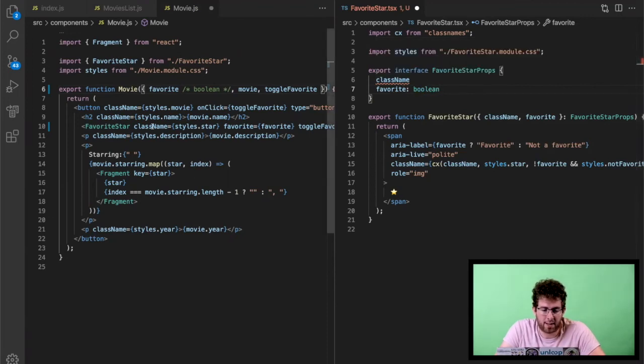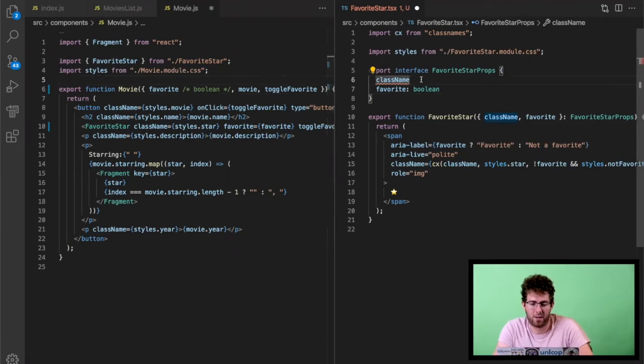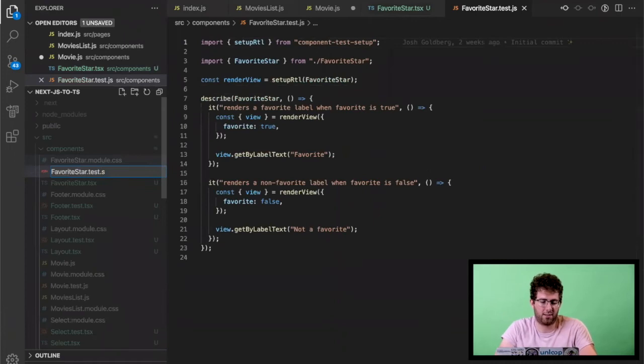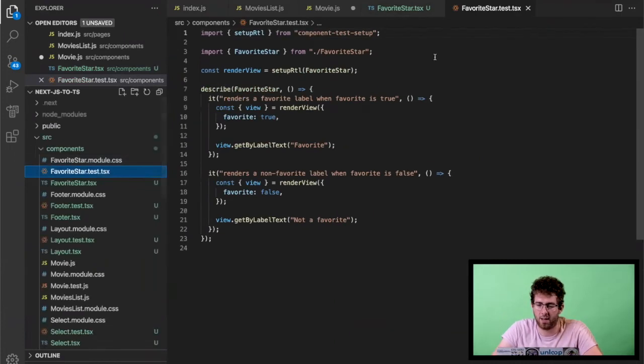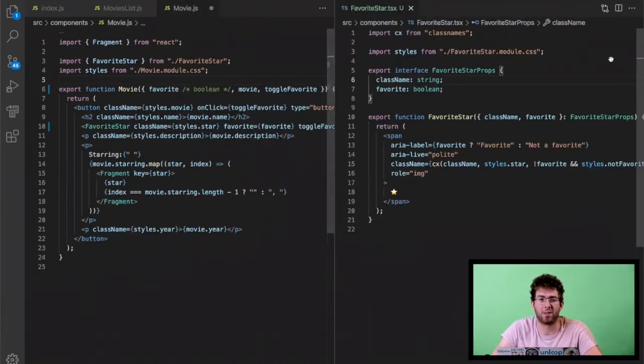And let's look at class name. Class name here, styles.star. Well, styles is what gets imported from module CSS, which, we know in our heads, is a string, even though this JS file hasn't been converted to TypeScript yet, which means class name is a string. Yay! Before we move back to movie, we can convert favorite star test TSX. And yep, no complaints in this taskbar. Great. Favorite star takes in a class name and a favorite of type string and Boolean, respectively. Let's convert movie.